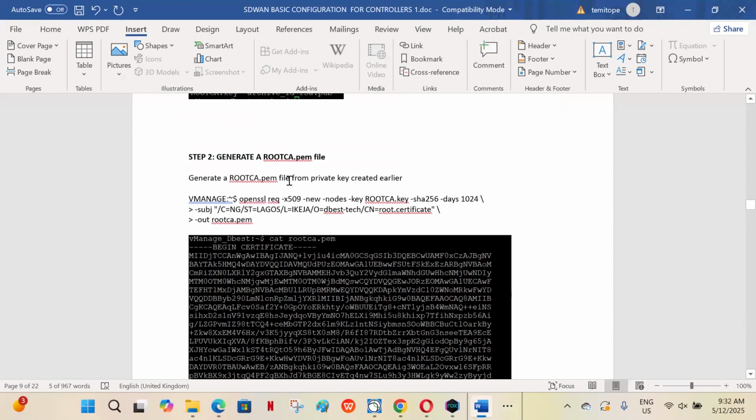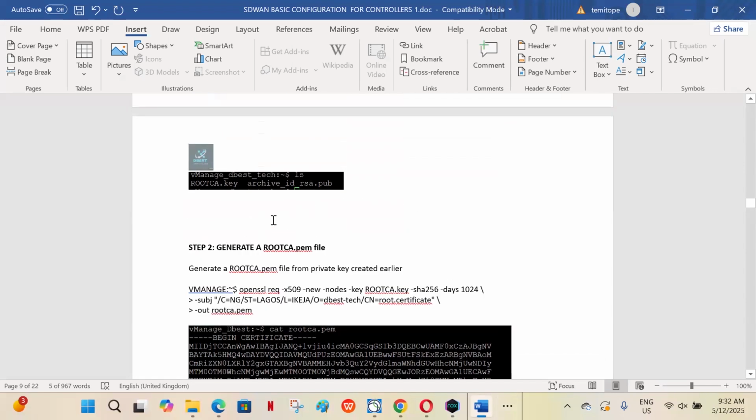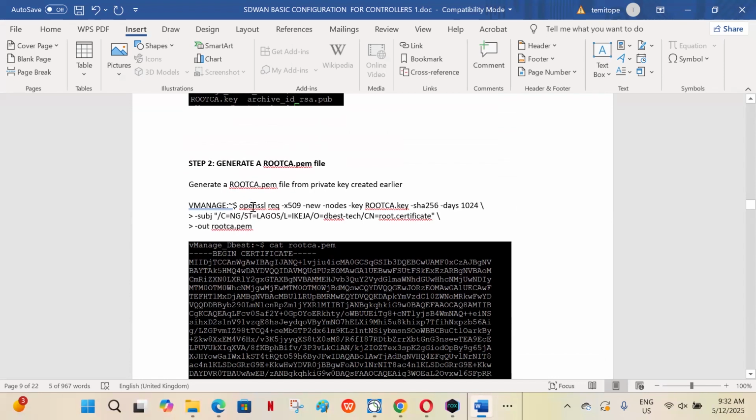So the next thing is to generate a root pem file. How do I generate a root pem file? Using OpenSSL, using x509. And I'm going to specify the key. This is the key you created. So if you are doing it on your own, the name you use, you can use this same name. But if you are using any other name, be careful so that you edit it properly.